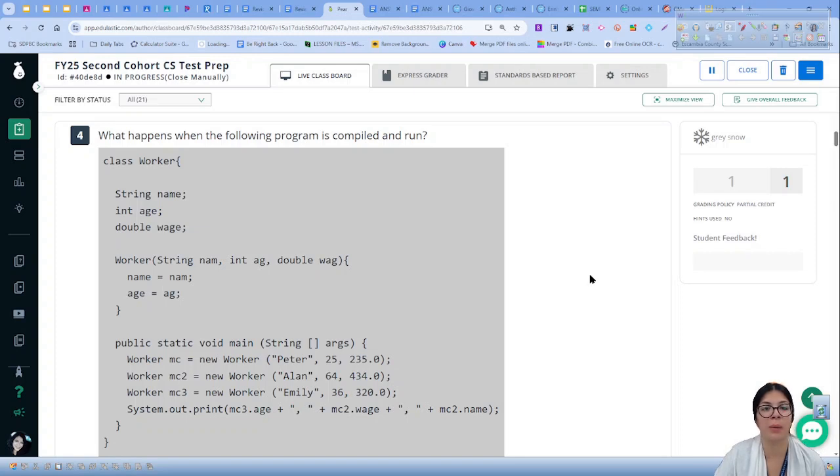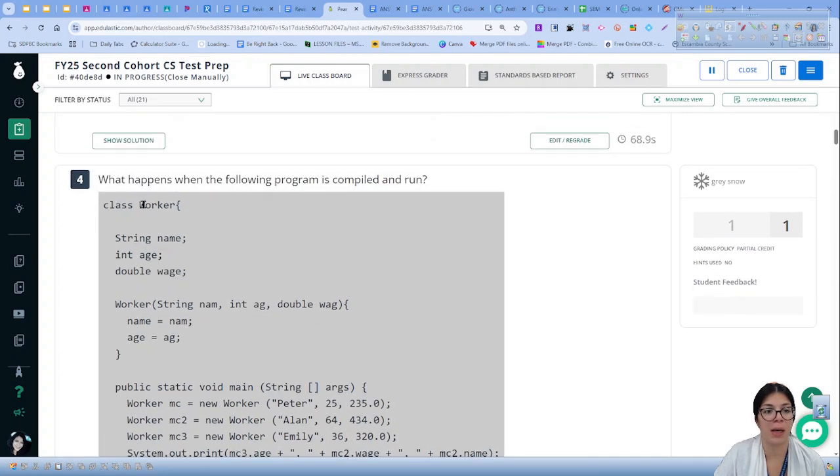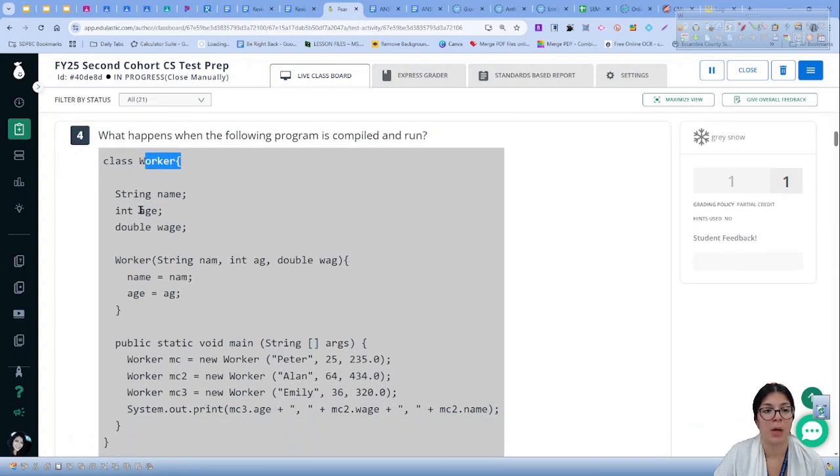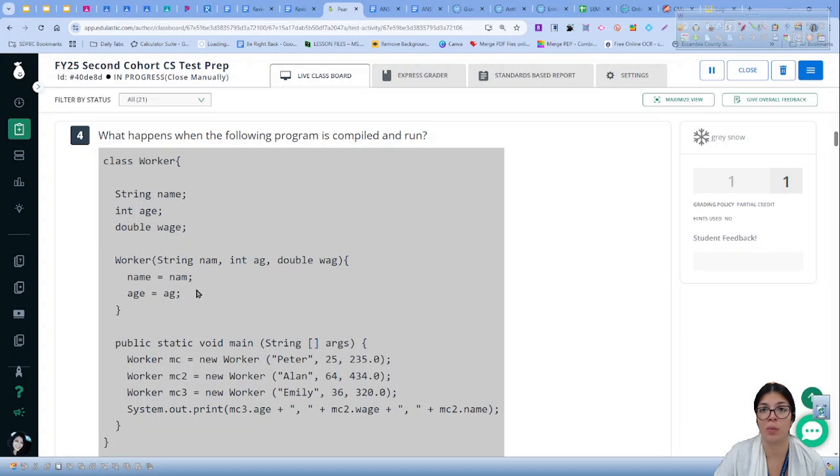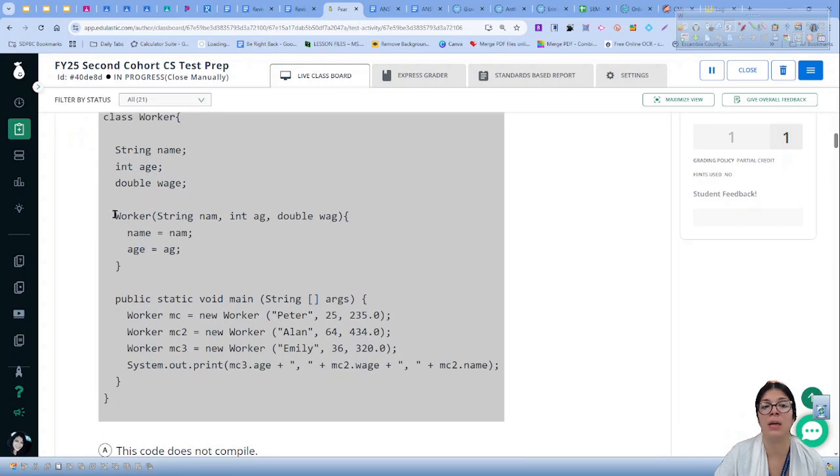What happens when the following program is compiled and run? Okay, so we have a worker class here. Notice that we have 3 instance variables: name, age, and wage. Then we have the constructor, which actually is what is used to set the attributes. So these attributes, instance variables, are initialized via the constructor.